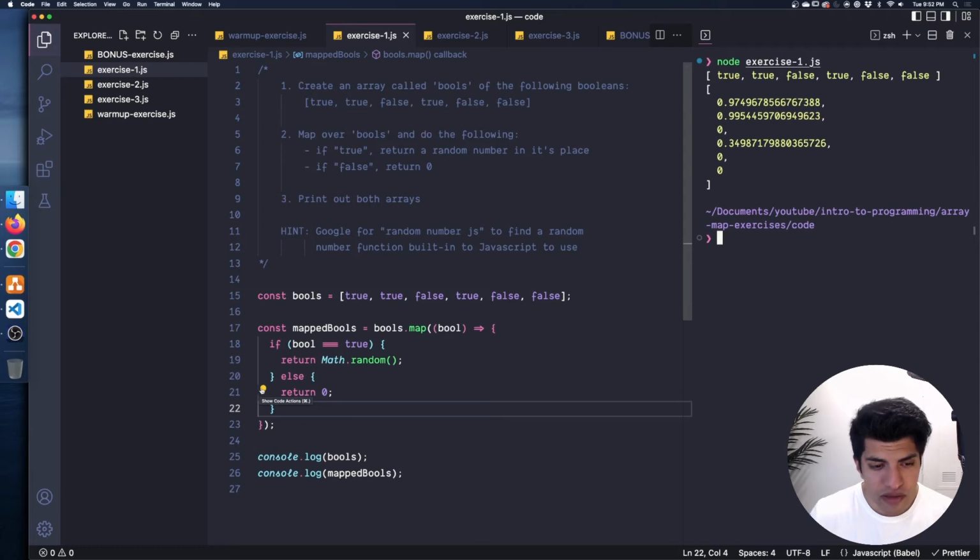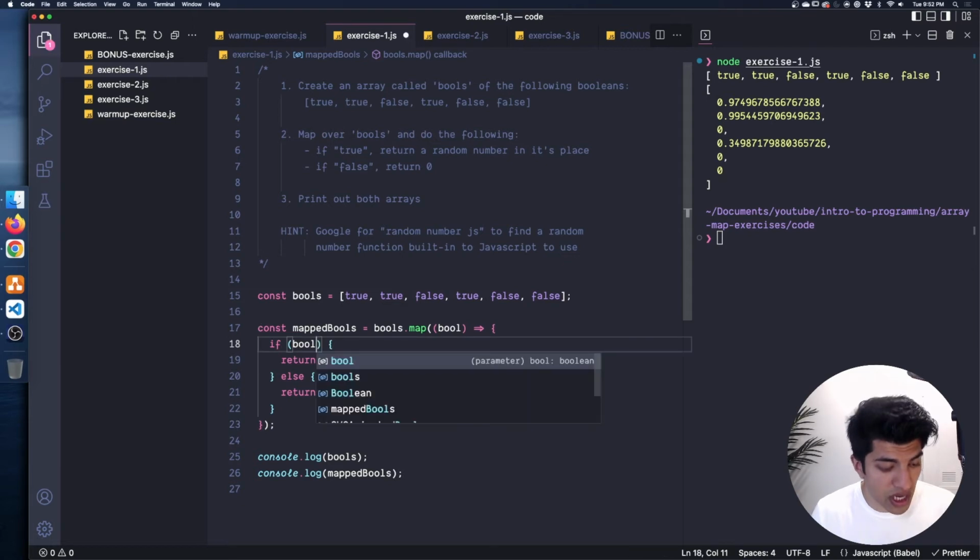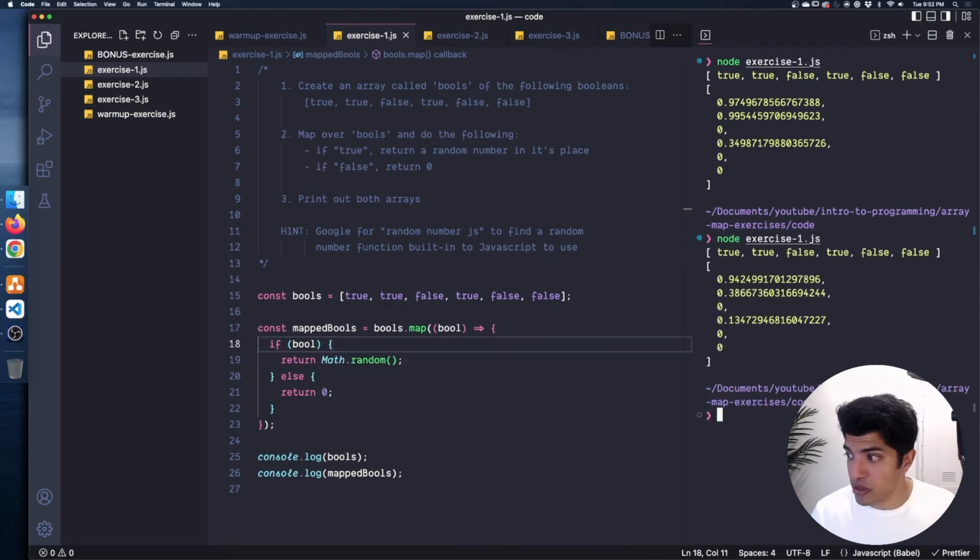So you might have noticed from previous videos that if we have something like this, we can shorten it a little bit. Since bool is already a boolean, we can actually get rid of this check because it's already a boolean value. So if I do this and I run this, you can see that I get the same results, right? So if true or if false.